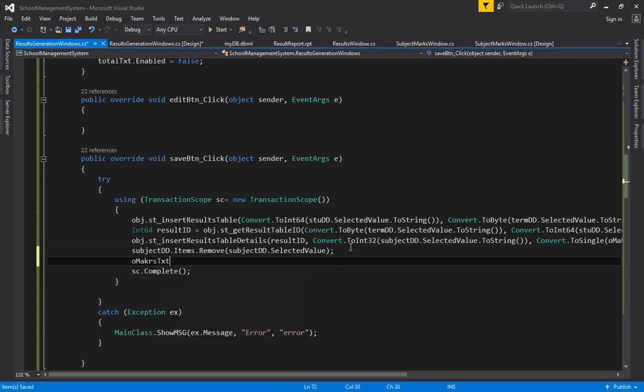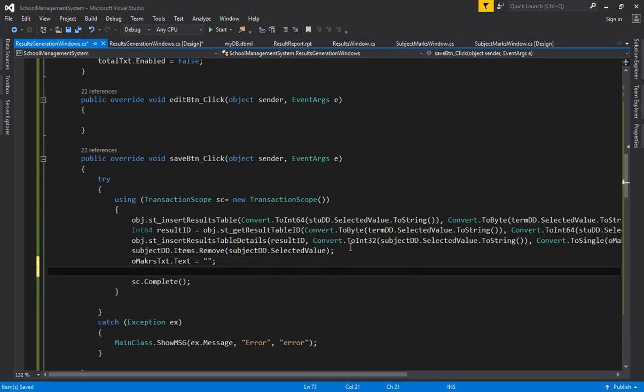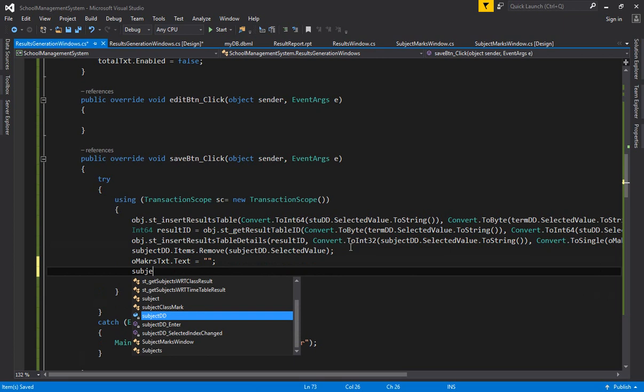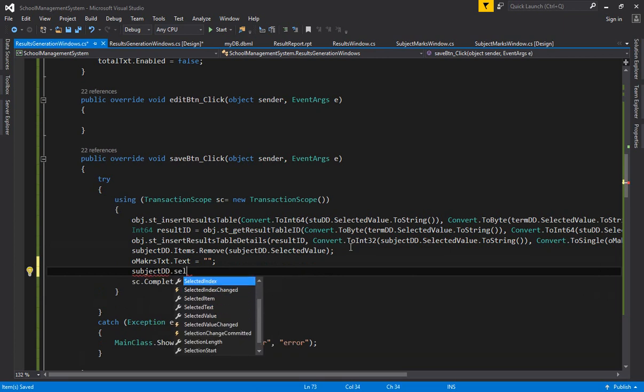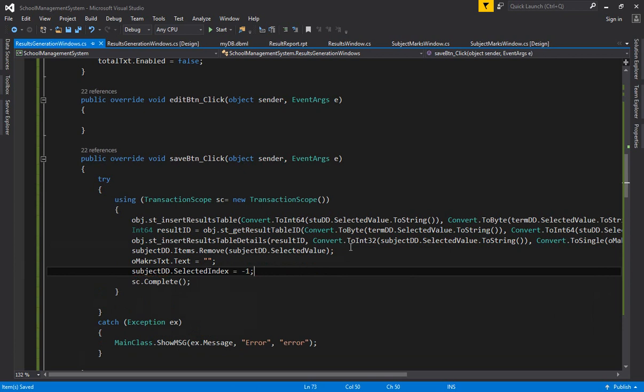So omarks text dot text is equals to blank. Okay, obtained marks, and then the subject is empty. So subject drop down dot selected index is equals to minus one. I have only reset the subject, that's it. I hope it is clear to everyone.